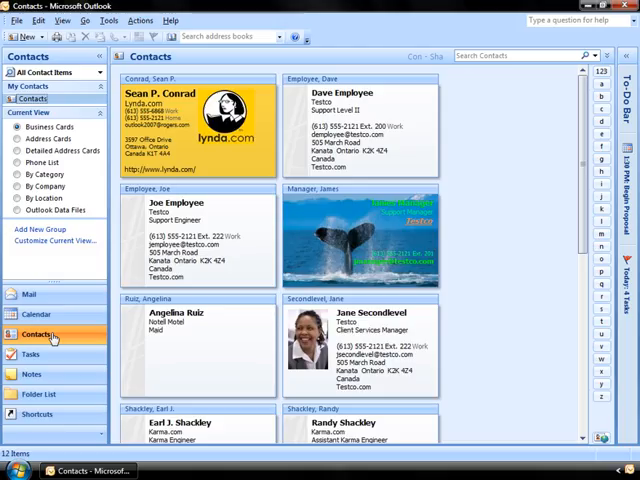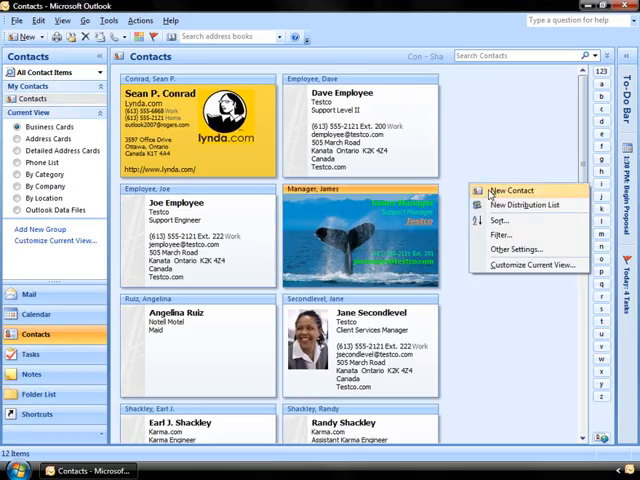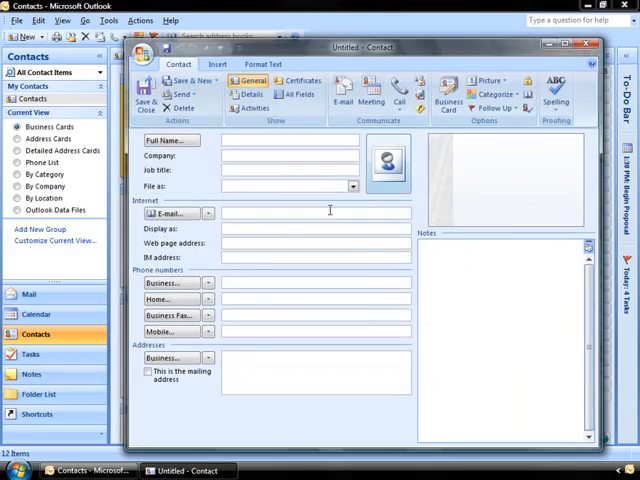To create a new contact, click on the New button in the toolbar. Or you can right-click in a blank area of the contact window and choose New Contact. Or you can double-click in a blank area to bring up a new contact card. Let's begin by filling in the person's name.